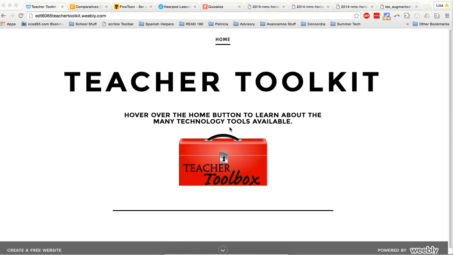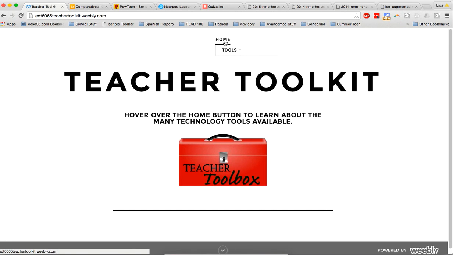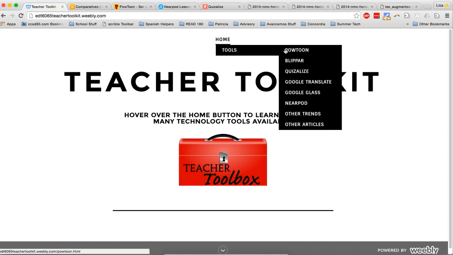Okay, this is my presentation of my teacher toolkit. In order to do this, I decided to create a Weebly website to showcase all of the things that I'm going to include. So when you're on the website, which is EDT6065 teachertoolkit.weebly.com, you hover over the home button and it brings up the sub menu for my tools that I'm going to talk about today. The first one that I'm going to talk about is Powtoon.